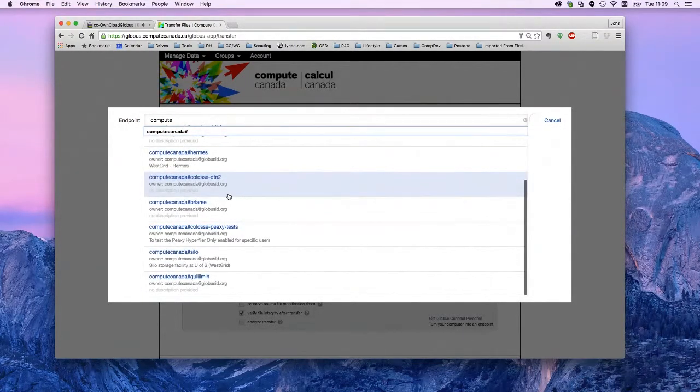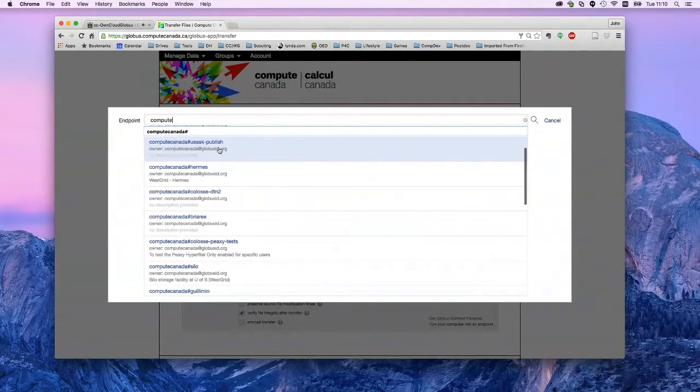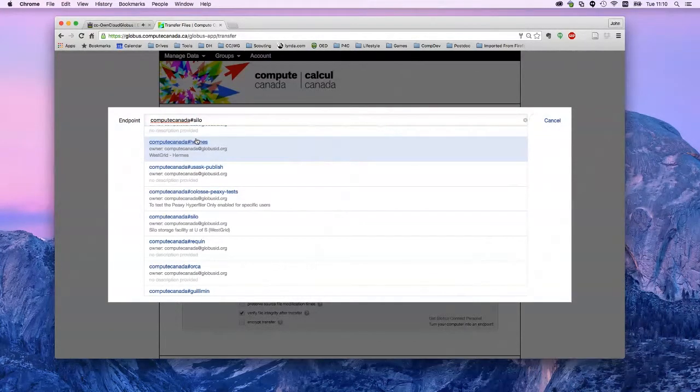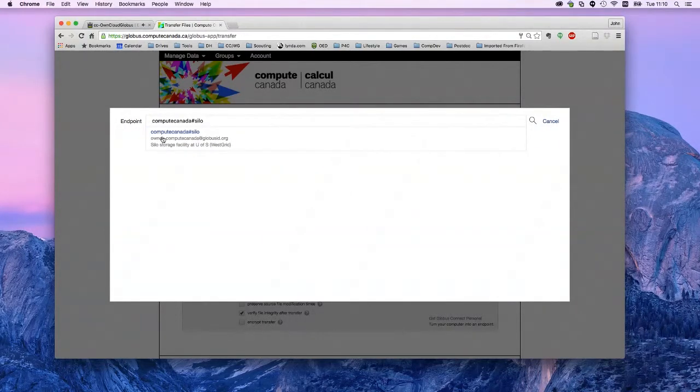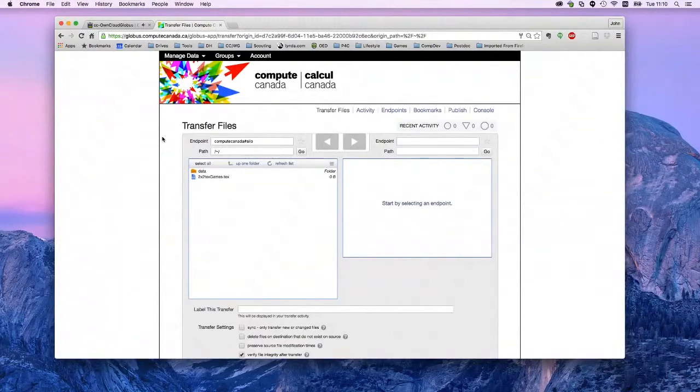And as I start to type compute, you'll see a whole bunch of options appear. Now, these are not all the options that are available, right? So if we look here, we see that Compute Canada hashtag Jasper isn't available. But if I was to type that out in full, it would appear. So this is just a selection of the Compute Canada endpoints. Almost every system on Compute Canada will have a Globus endpoint. So I want to go to Compute Canada, and then hash or a pound symbol, and then I want to go to Silo.